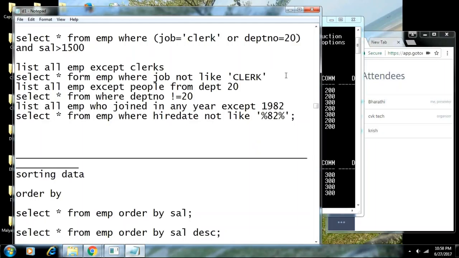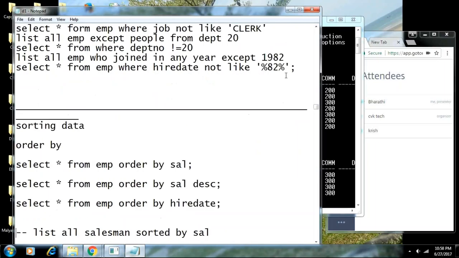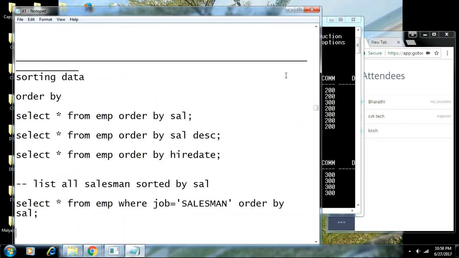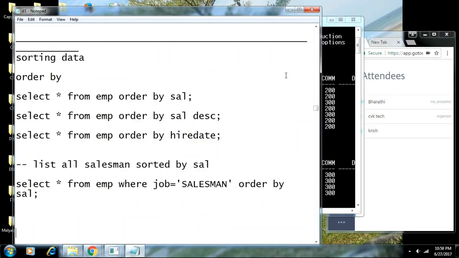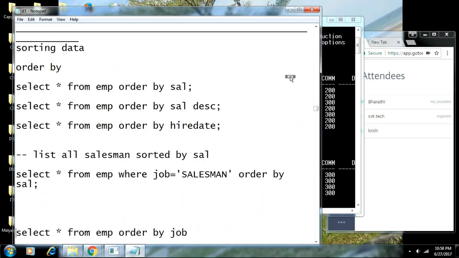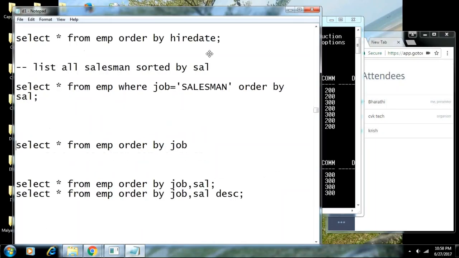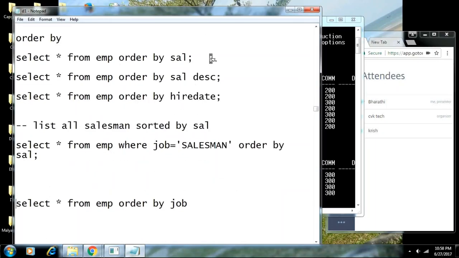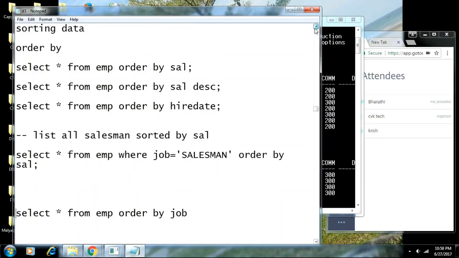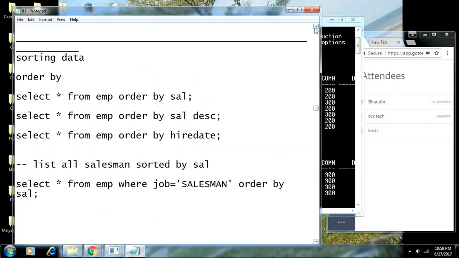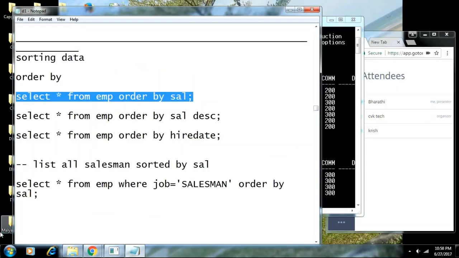So what is the ORDER BY clause doing? It is going to arrange the records in a particular order. By default, sorting happens in ascending order. Order by salary: from the least salary to the highest salary, the records are displayed. If you want descending order, you say order by sal desc. You can arrange by your numeric field, your date field, or your character field.